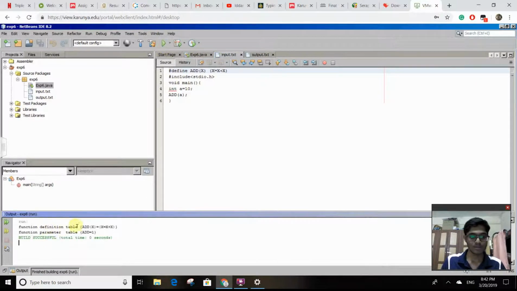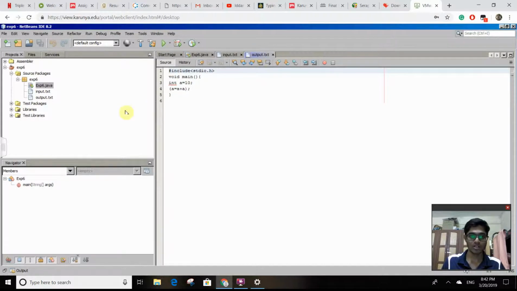Here we have found that addx is the function definition, and the parameter table is add equal to 1. In the output.txt we got the expansion for that code.